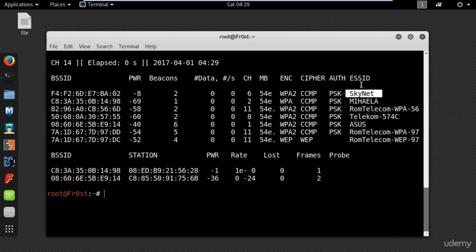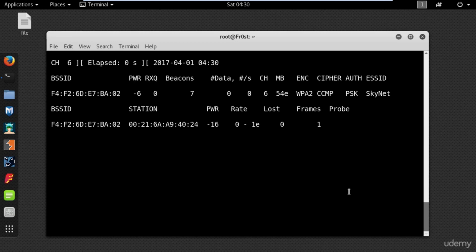Mine is Skynet. So I'm going to need the MAC address of the access point and the channel. Then type airodump-ng, channel 6, and the BSSID of the router. This will show you the clients that are connected to the access point. Now I will perform the actual attack with aireplay-ng -0, the number of packets, and -a and then the MAC address of the access point.